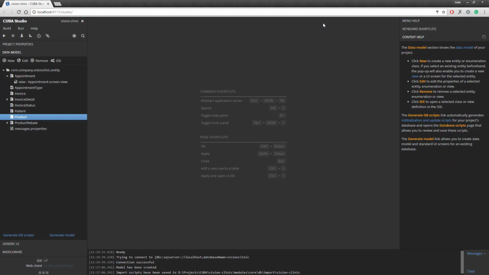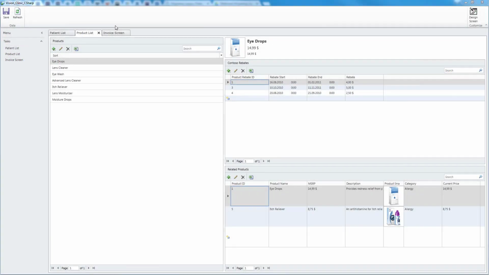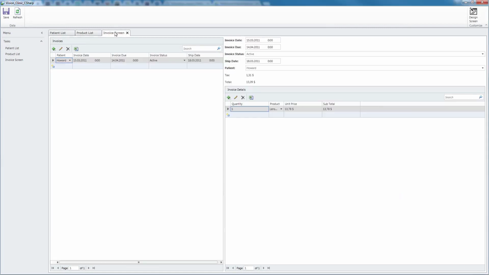Let's have a look at light switch application one more time. For products, I see current price attribute. For invoices, tax, subtotal, total attributes, but I don't see such attributes in the data model. This is because these attributes are calculated. Now we are going to add these attributes to our application.